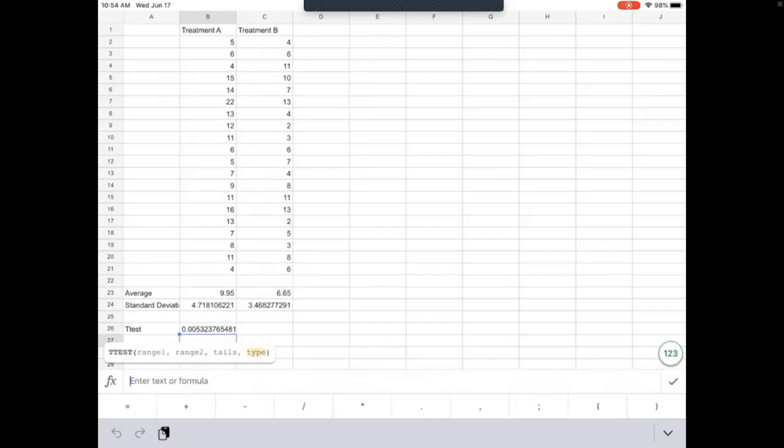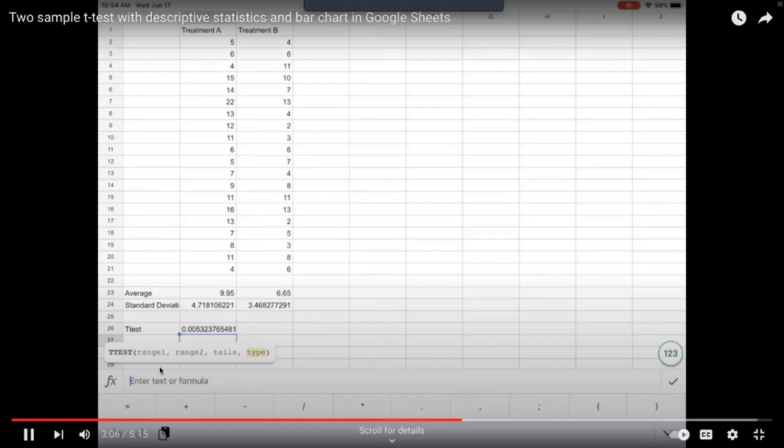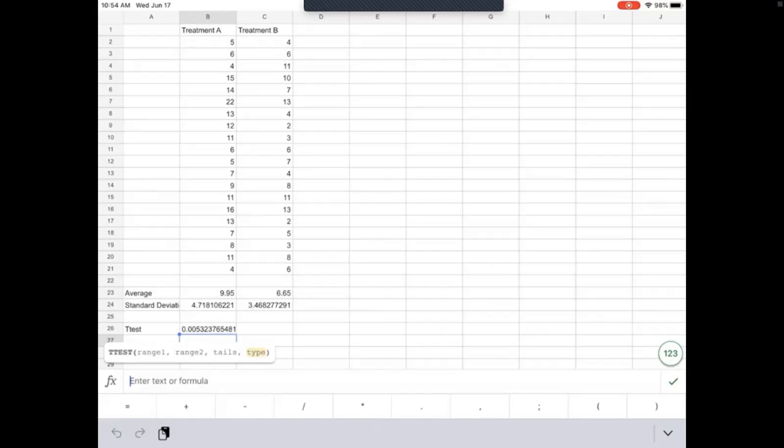And so for my results, I can write the average for treatment A, the standard deviation for treatment A, again, those for treatment B. And then I can say I performed a 2-sample t-test to test if there was a difference between the two treatments. And my p-value was 0.005. And in this instance, I would say it is a significant difference because it is below our alpha of p.05. And I would reject the null hypothesis.